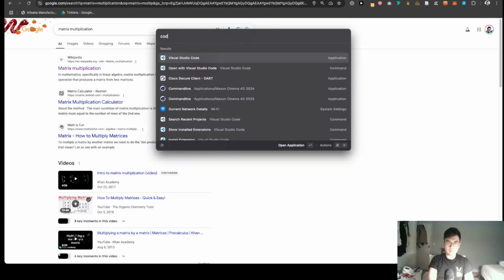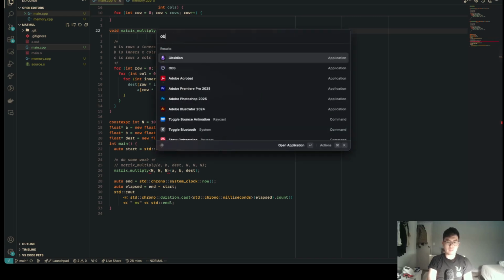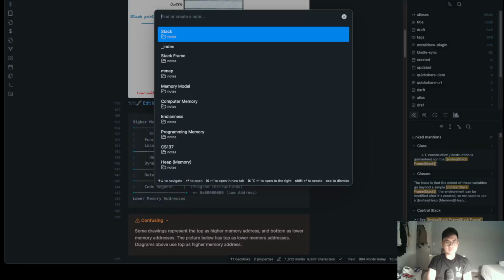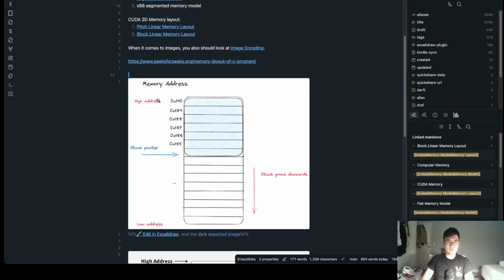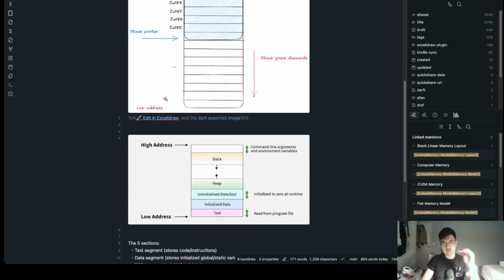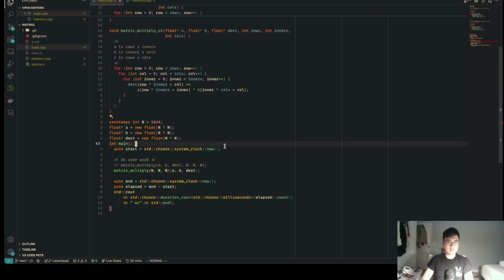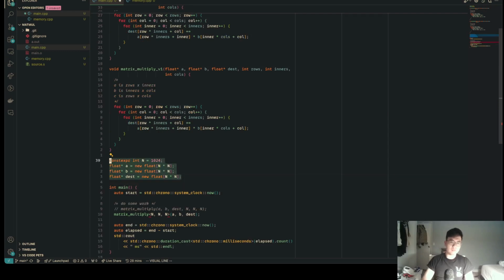Okay, we were trying to do matrix multiplication as I was explaining, and we saw our memory model, right? So you can visualize it as your higher addresses at the top and your lower addresses at the bottom, and the way that it's organized is you'll have your stack, then your heap, then initialized data, and your text, right? So when you write a program, that's how your data is organized. So these are your global variables.